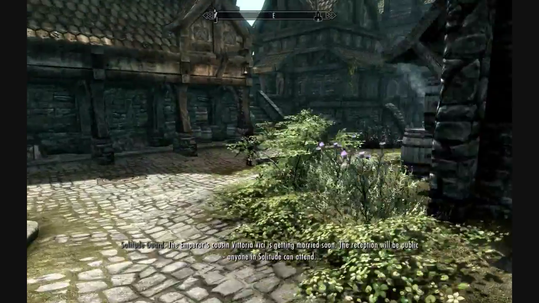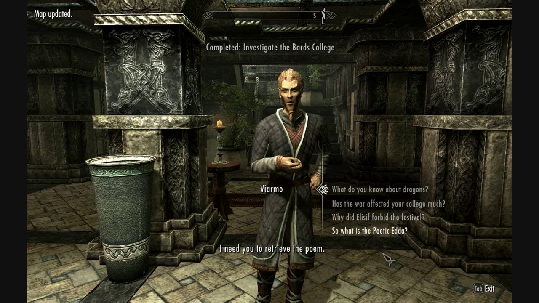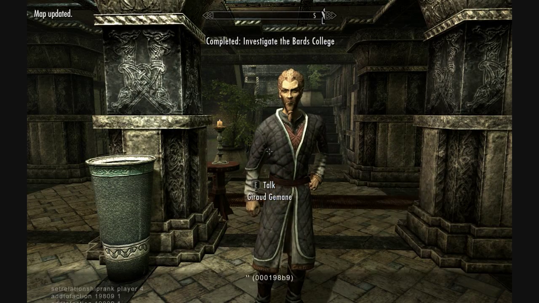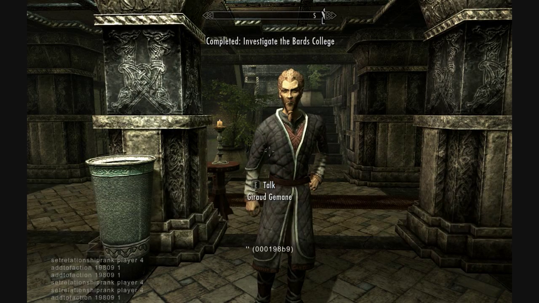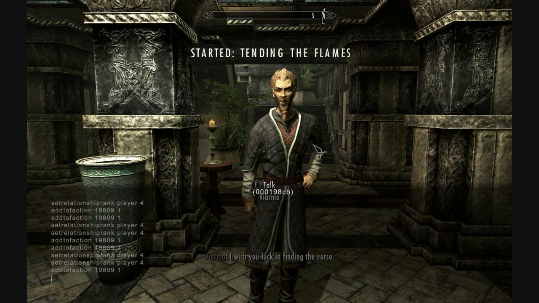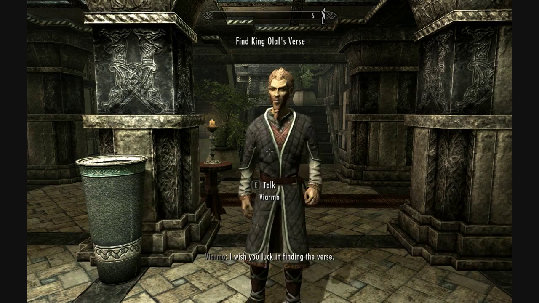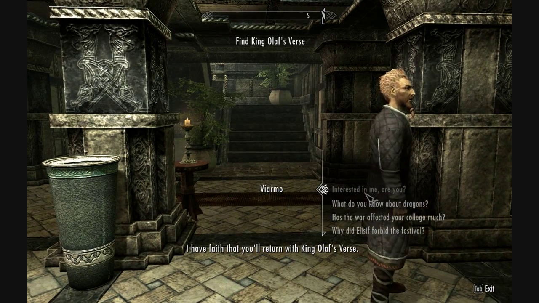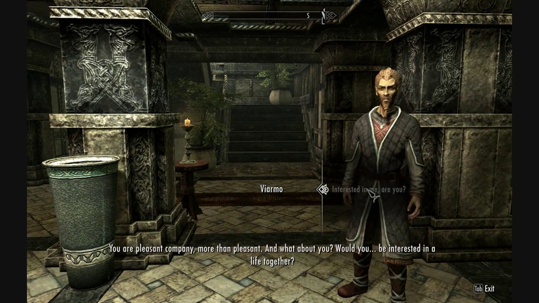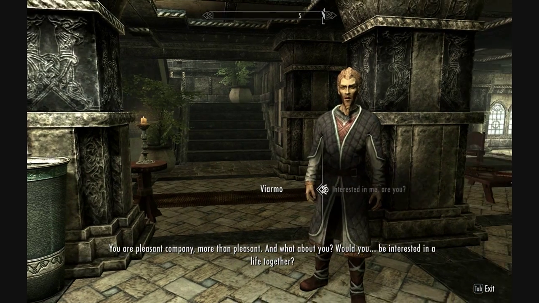So here he is, the head of the Bard's College, a male high elf, and we will add him to the Marian faction and raise your reputation with him. Just make sure I've done that. Yep, there we go. And there's the option to marry him. The little sleaze bag.